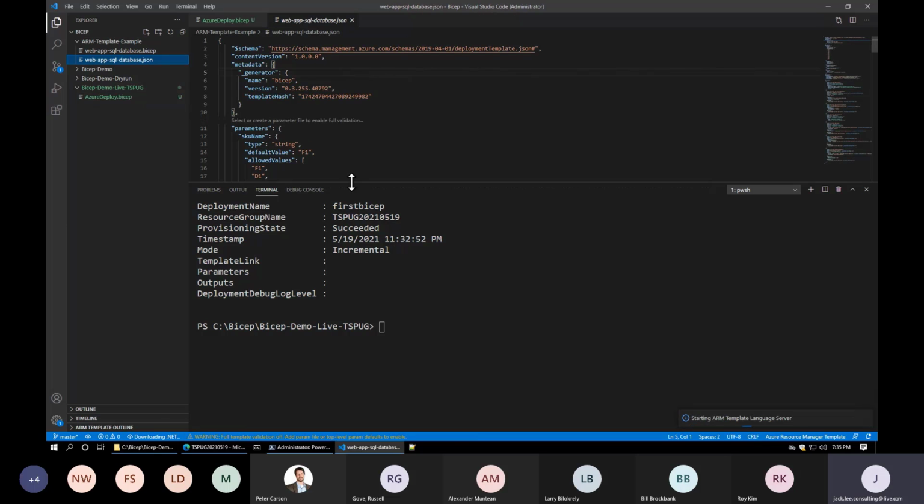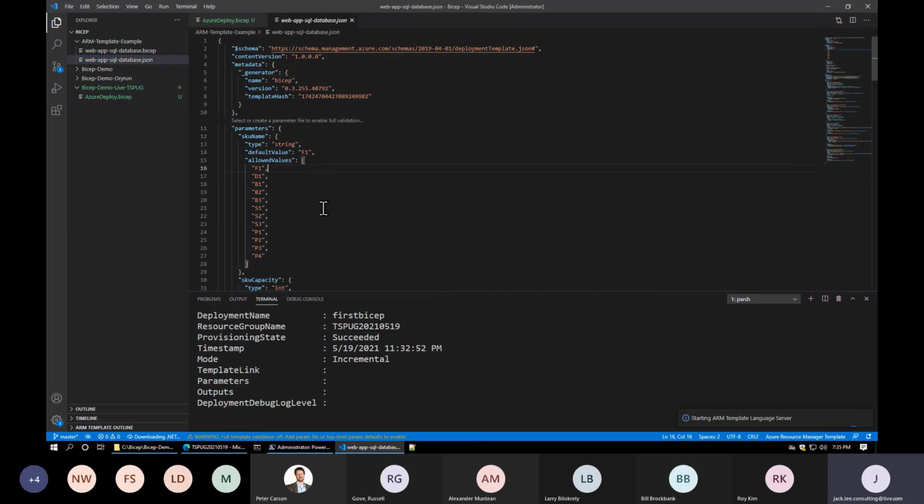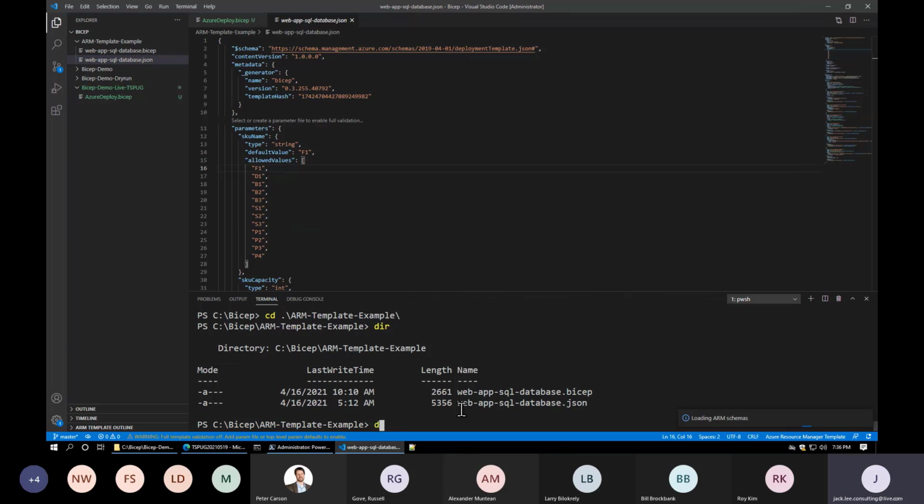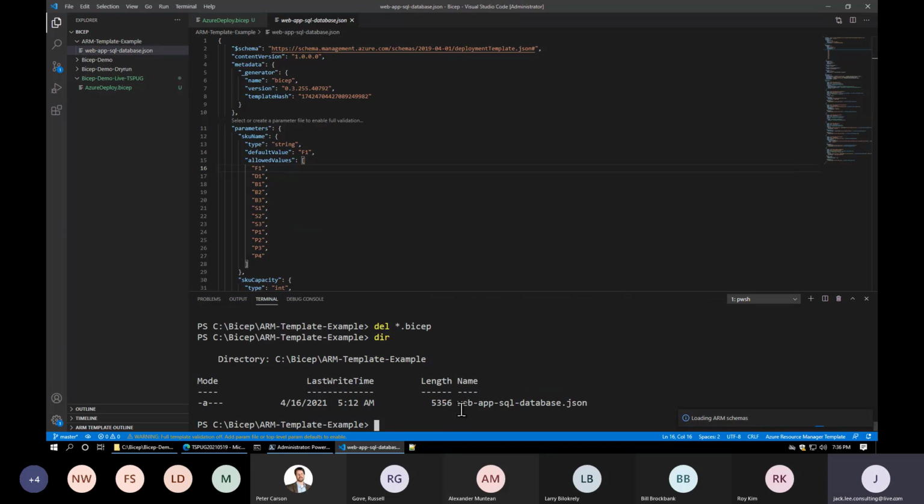Here is an ARM template, right? As you can see. So what you do, let me change my directory to that folder. ARM template example, right? Okay, let me delete this Bicep file. There you go. So just a JSON ARM template, right? Now I will use Bicep compile.